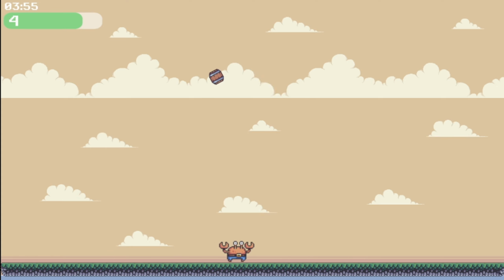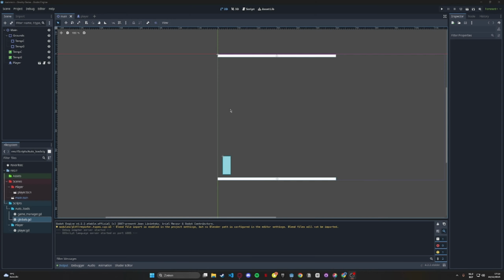Today, I have two additions for my game. These are small but necessary, so let's jump right in. Alright, we're in the Godot editor. First off, I added the main scene with a floor, a player, and the sea.